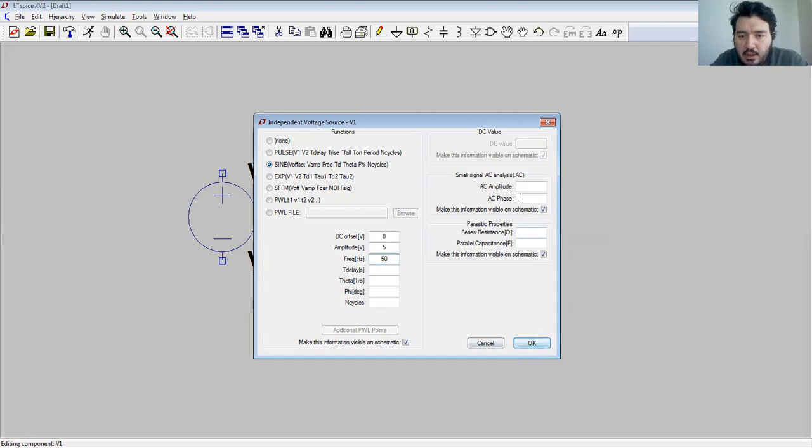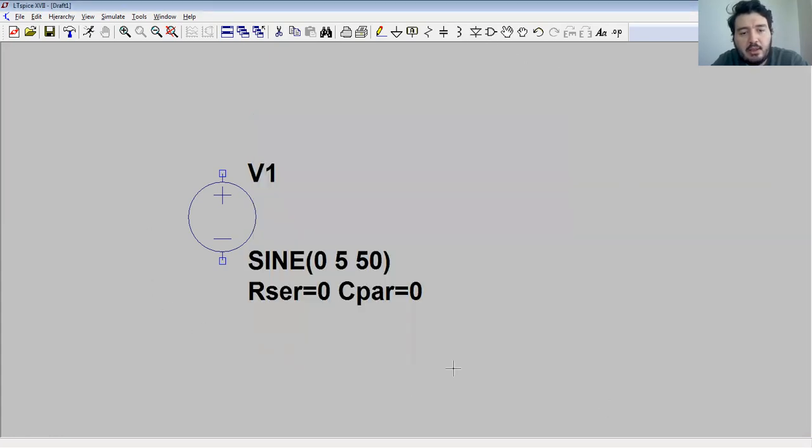And then on this side, there are some parasitic properties. I do not need parasitic effects, so I can set them to 0 and 0. When I click OK, my sinusoidal voltage source is created on my screen.